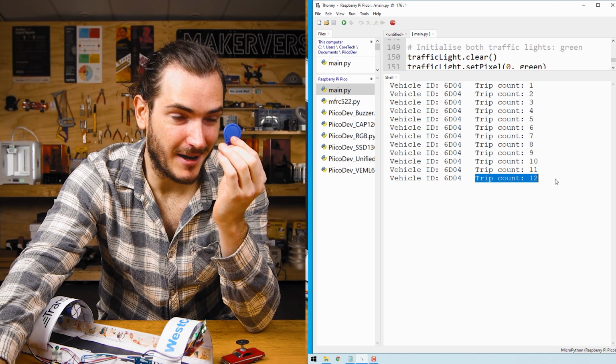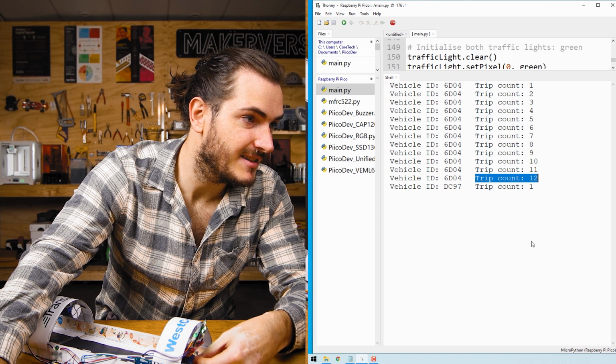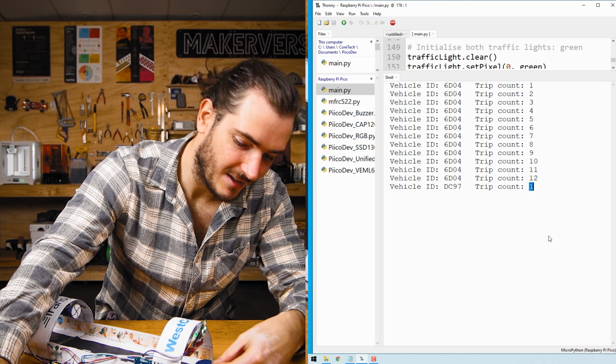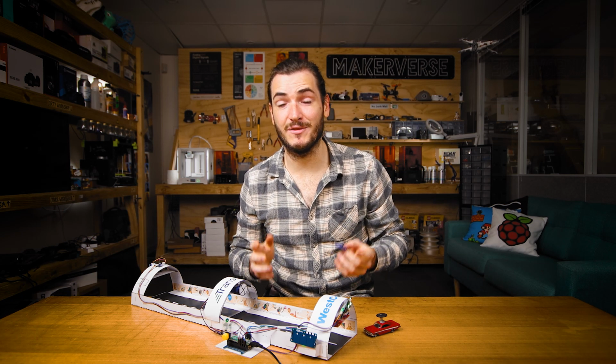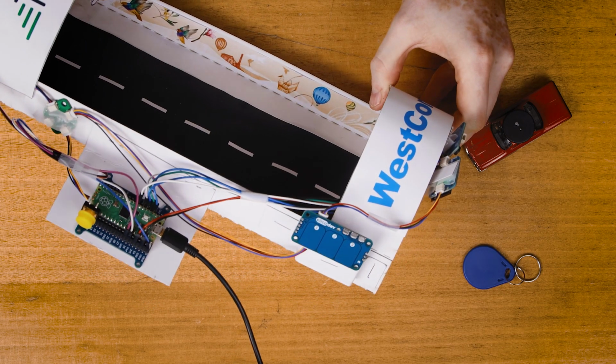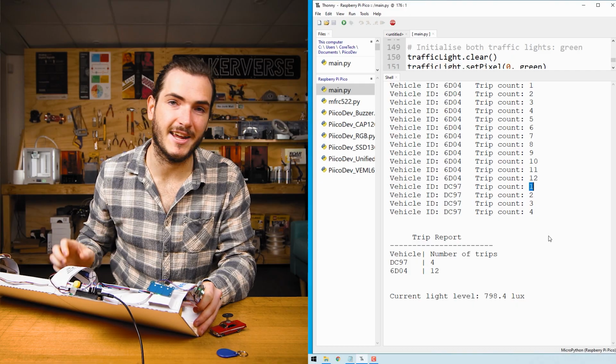If I bring in some other RFID tag and pass that under the reader, you can see that we have a new vehicle ID and its trip count is 1. So our smart tunnel is capable of tracking trips for unique vehicles, and that can be really interesting data to gather. Now that both my vehicles have done some trips, if I touch the middle button on my touch sensor, I can print a trip report.